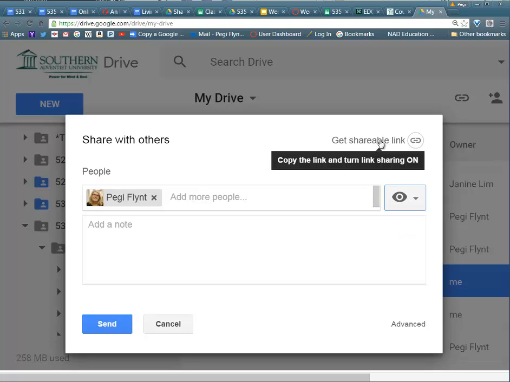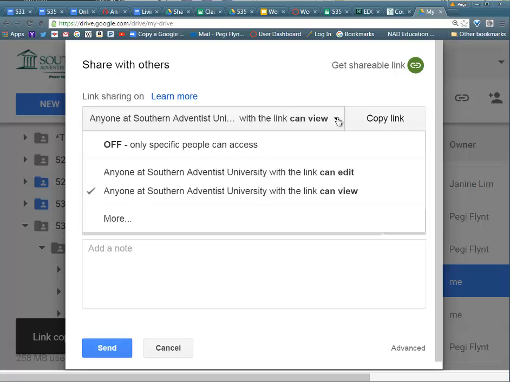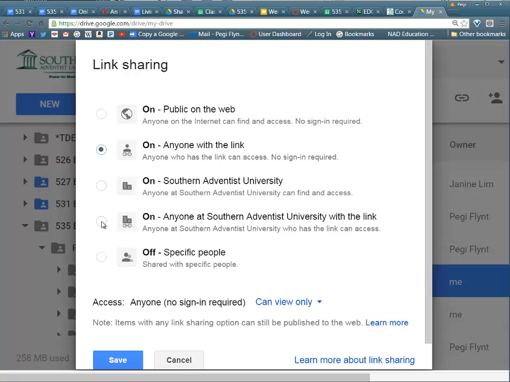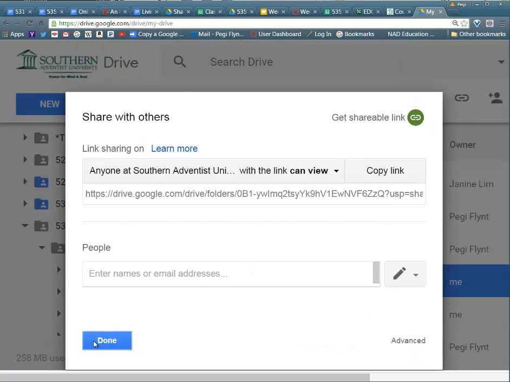Another thing you can do is just get a link and determine that anyone with the link can either view or can edit. So that's how I share your course schedule, by the way. And then it doesn't have to be someone at Southern. You can click the more there and choose anyone with the link, or just those of us at Southern with the link. So you can make all of those determinations right here in the share option.